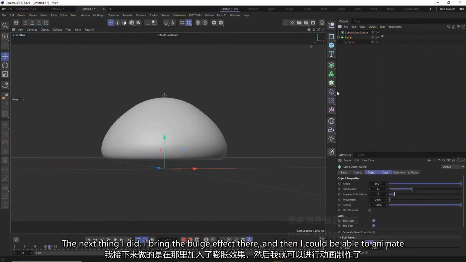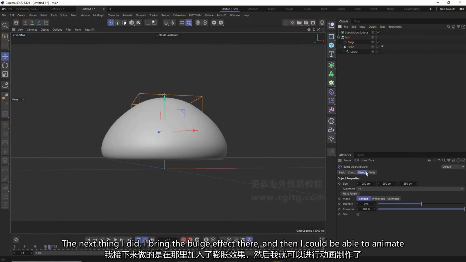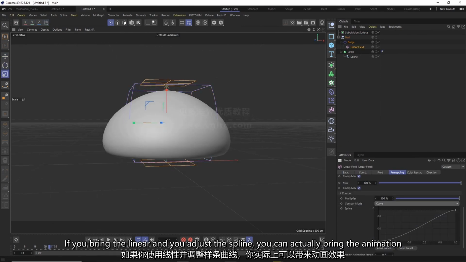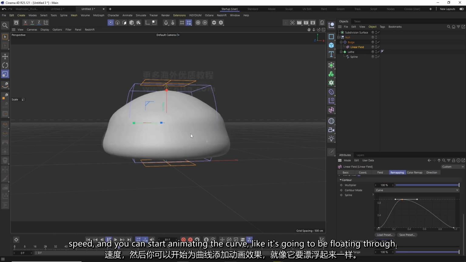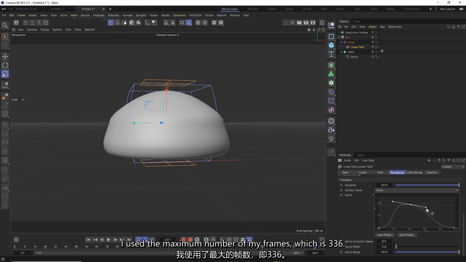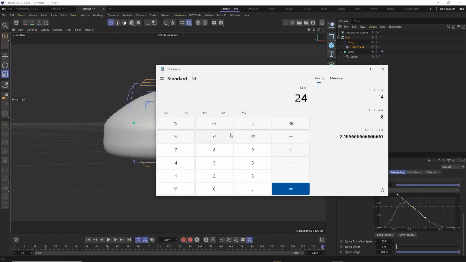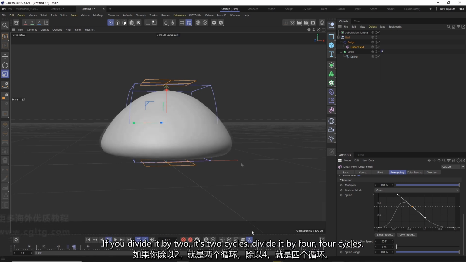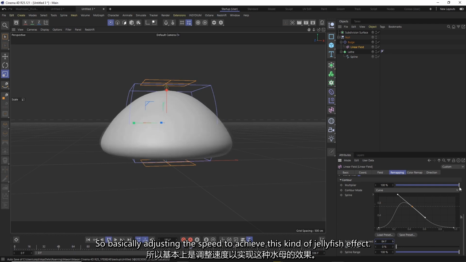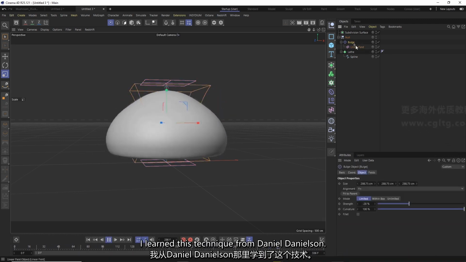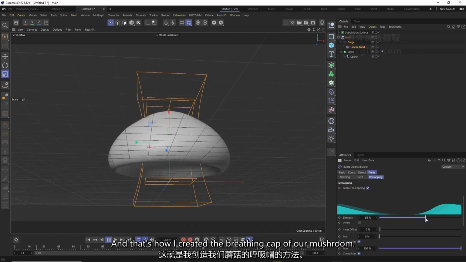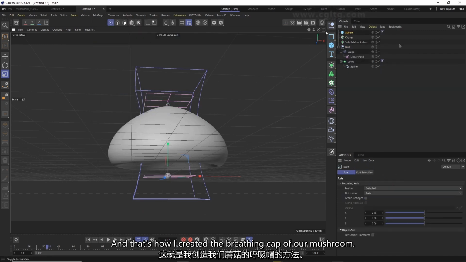The next thing I did, I brought in the bulge effector, and then I was able to animate the strength and simulate the breath. If you bring in the linear and you adjust the spline, you can actually control the animation speed, and you can start animating the curve like it's floating through. I used the maximum number of my frames, which is 336. So that's just one cycle. If you divide it by 2, it's 2 cycles. Divide by 4, 4 cycles. So basically adjusting the speed to achieve this kind of jellyfish effect. I learned this technique from Daniel Danielson. It's actually pretty cool. And that's how I created the breathing cap of our mushroom.